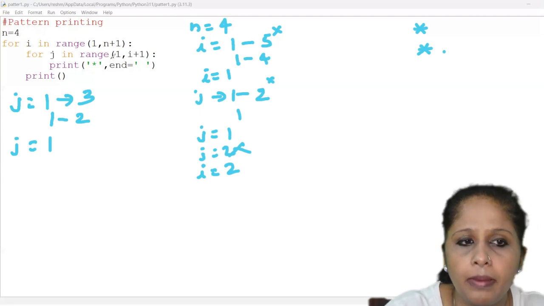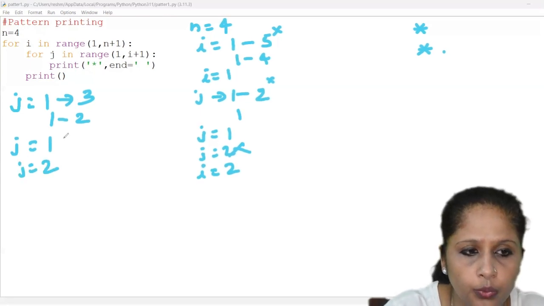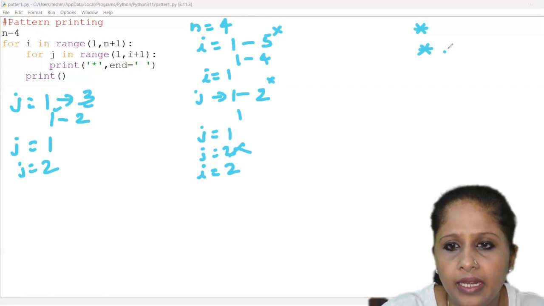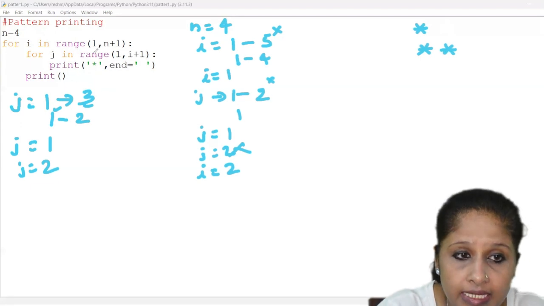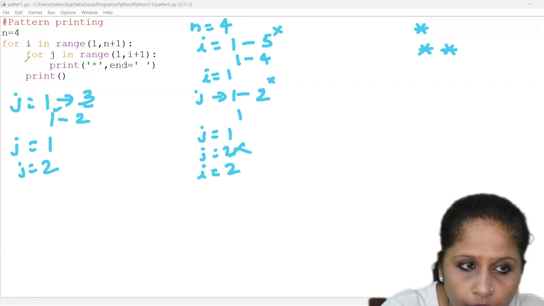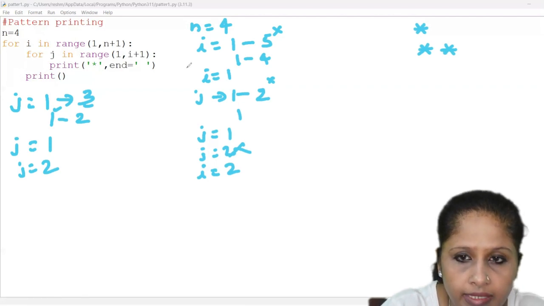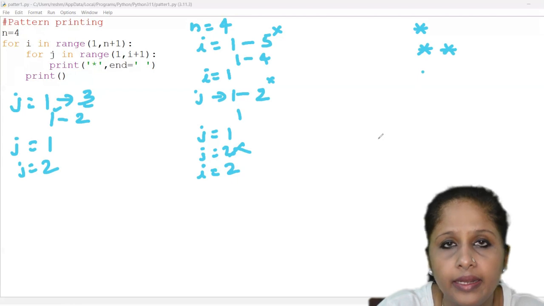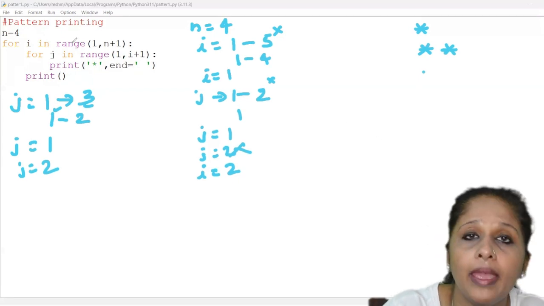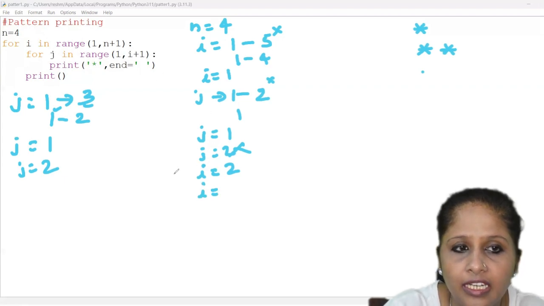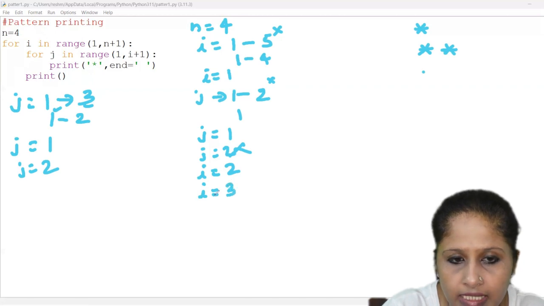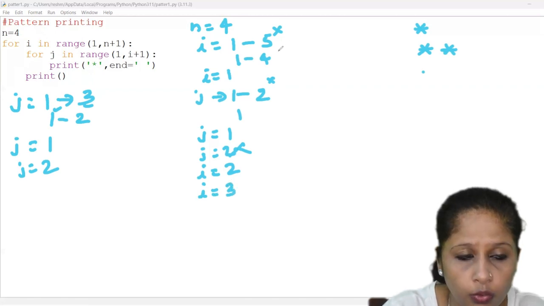Then again going back, j is now 2, and coming inside and printing the second star here. Then again going back, now j is 3, that means it is not in this range. So it is coming out of the loop and executing this print statement. That means your cursor will be in the next line. It is going back to the outer loop. So for i in range of 1 comma n plus 1, i is now incremented by 1, that is 3. 3 is in this range 1 to 5.